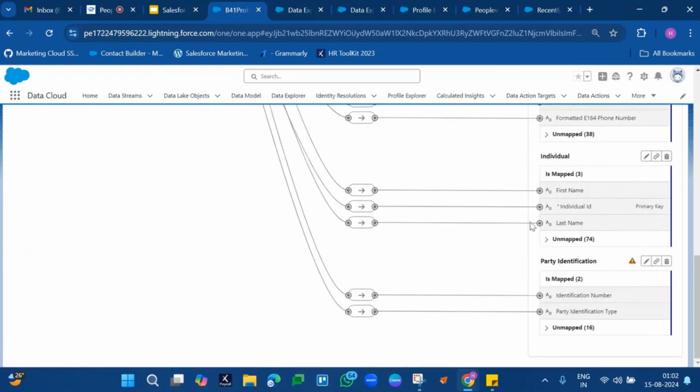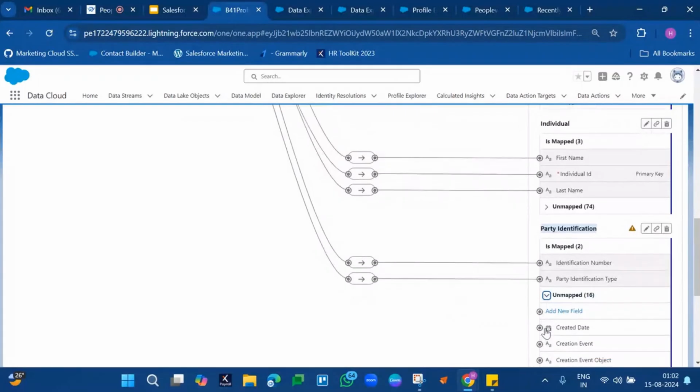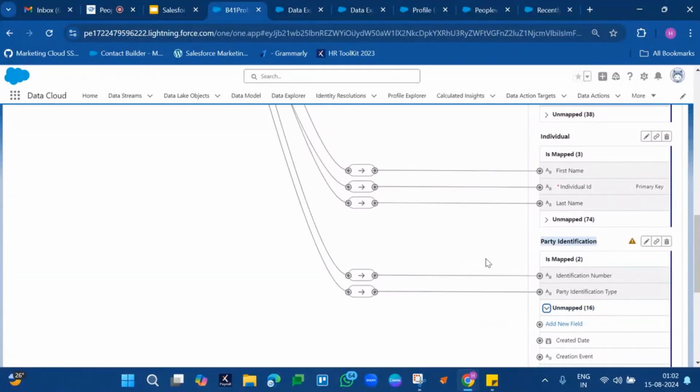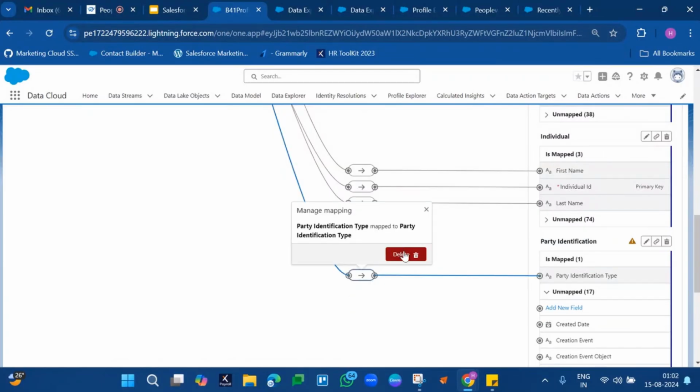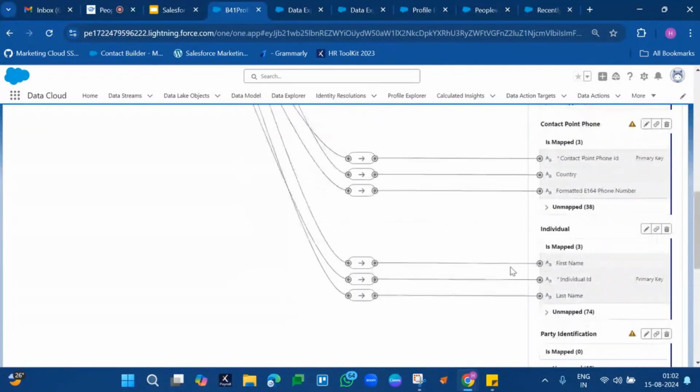Once we have clicked on done, this is the party identification data model object to which we have to map the identification details. Some things are automatically mapped. I will remove it and map it in front of you.